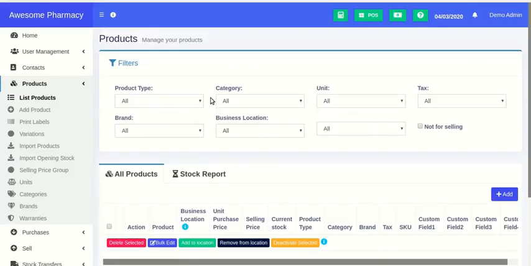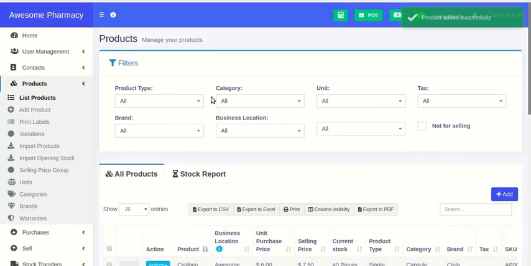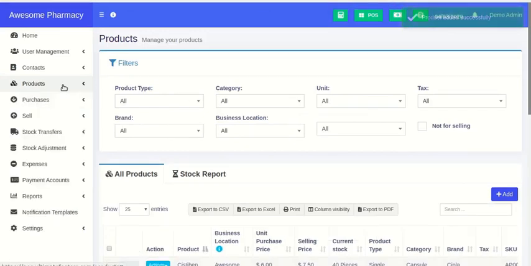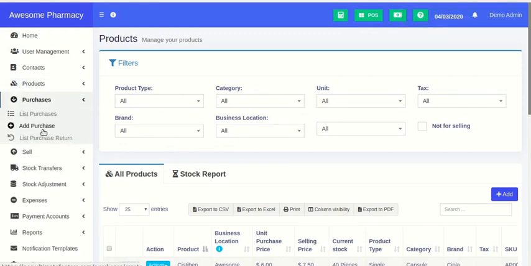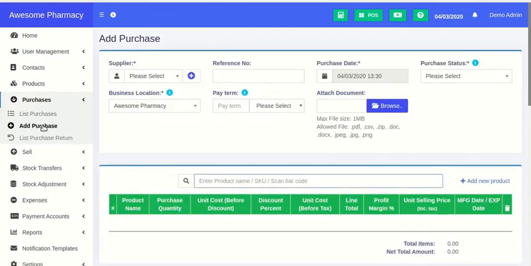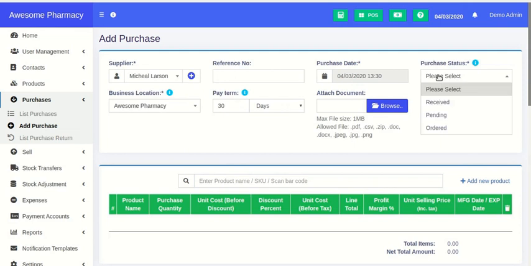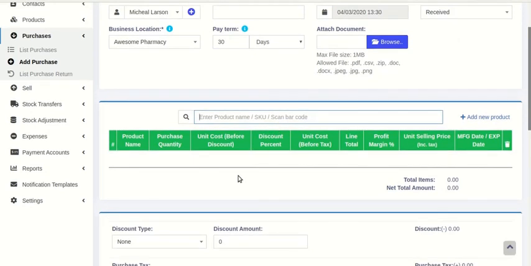This add product screen is the same as the previous one. If you enable this feature or if you don't enable this feature, the add product screen will be the same. So let us go to add purchase. Here I will leave the reference number blank, enter the purchase date, purchase status is received. I will enter the product as Product 1.